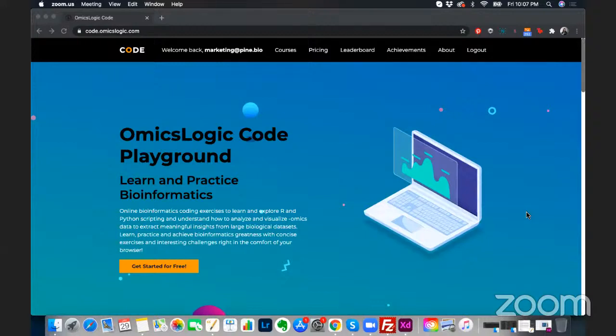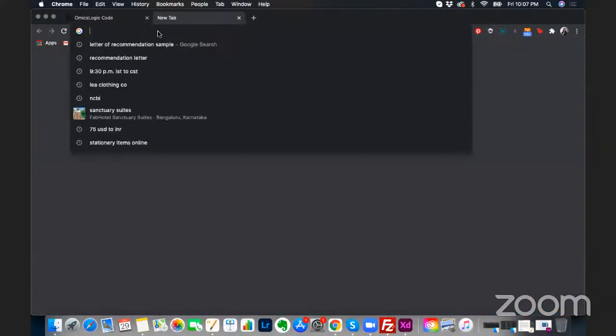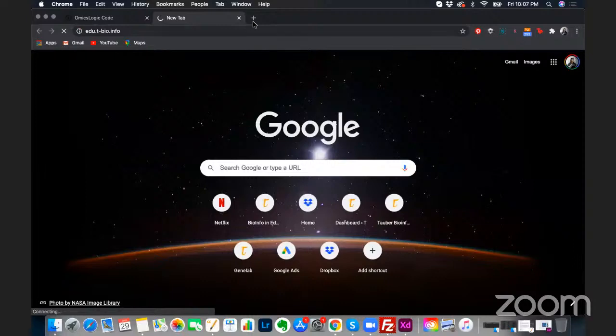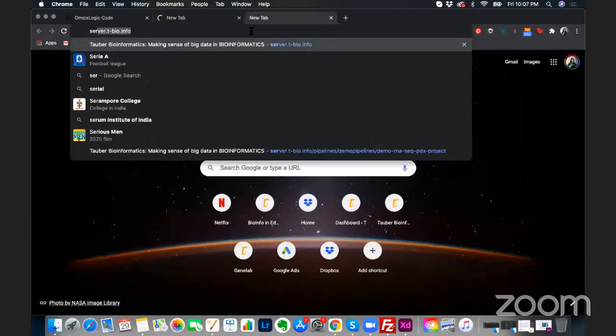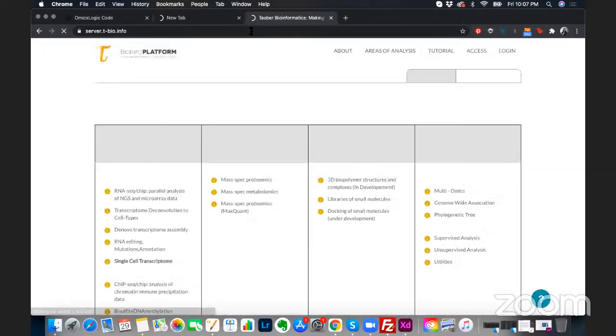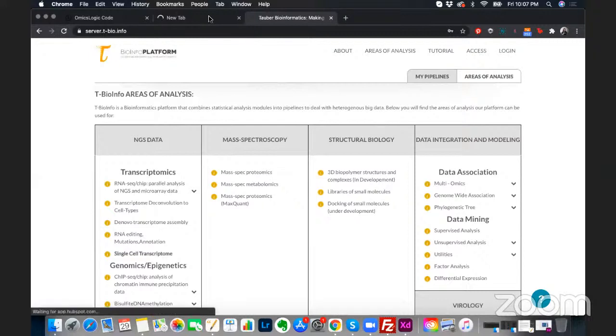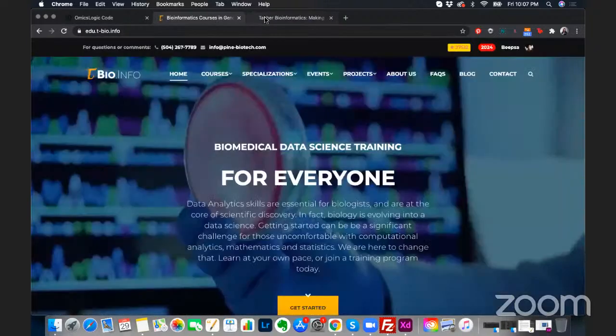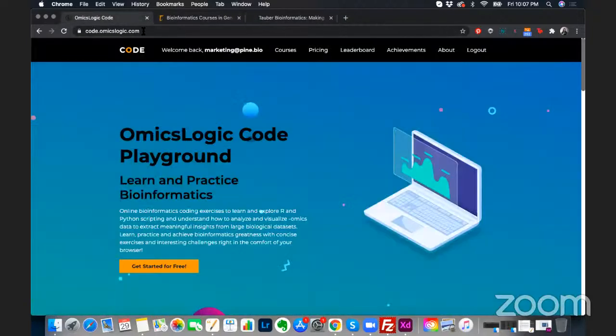And please note that your Edu T-Bioinfo login is separate from your T-Bioinfo login, which is the server platform. But one thing is similar for all of these 3 platforms, which is your email ID. So please make sure that you're utilizing the same email ID. The Edu T-Bioinfo, the T-Bioinfo, and the OmicsLogic code platform should have the same email ID.